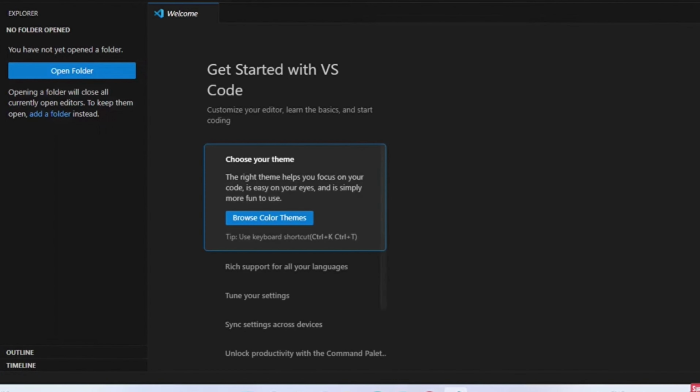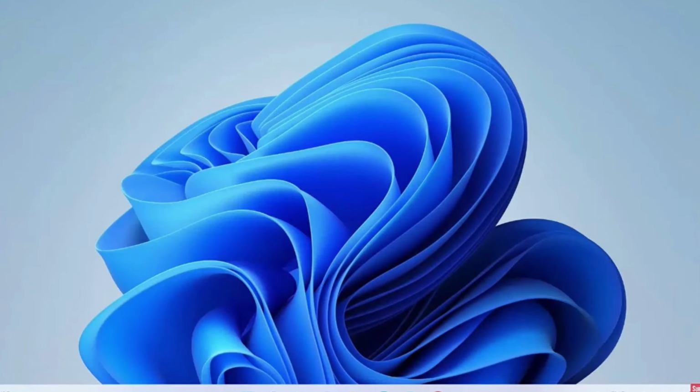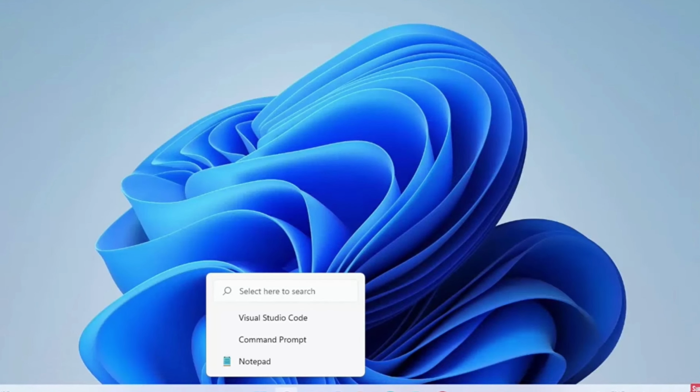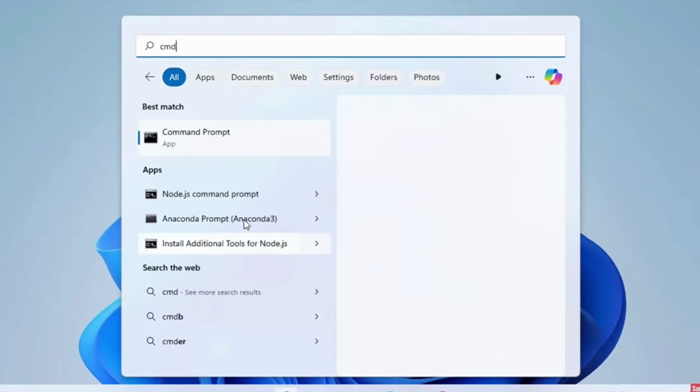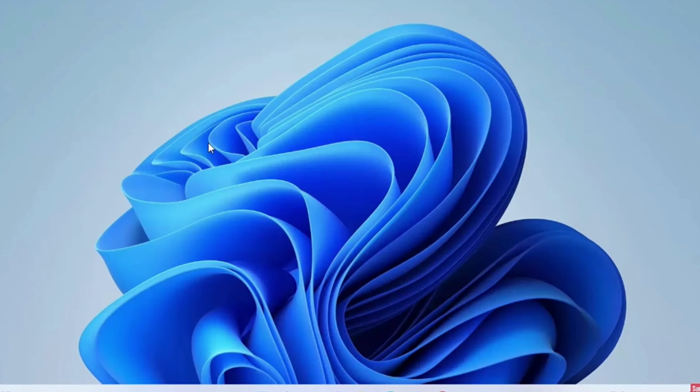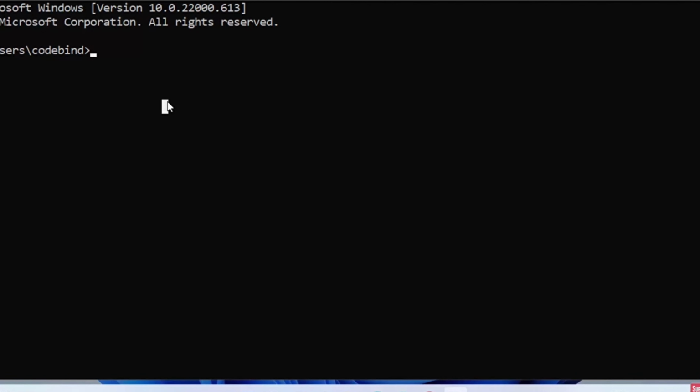Now, once you install Visual Studio Code, you can also open Visual Studio Code using the command line. So when you just search for CMD in the search bar, you can see the command prompt option. So click on this. And once command prompt opens, just write code here and then press enter. And it's also going to launch Visual Studio Code, right?